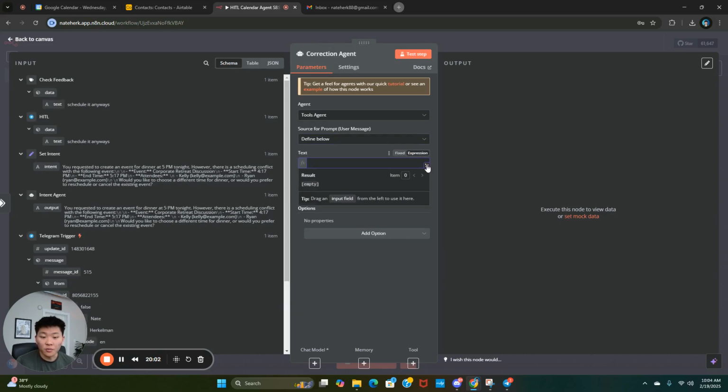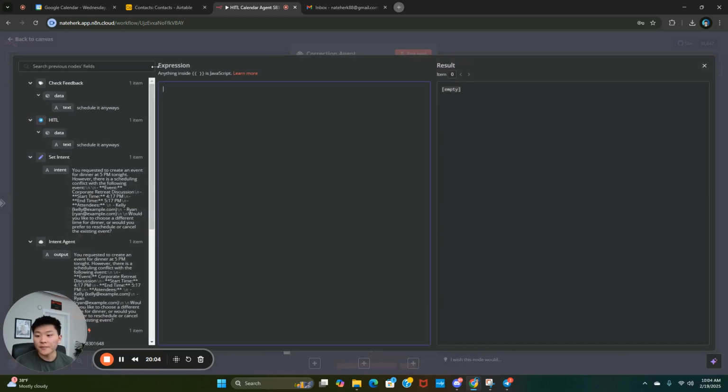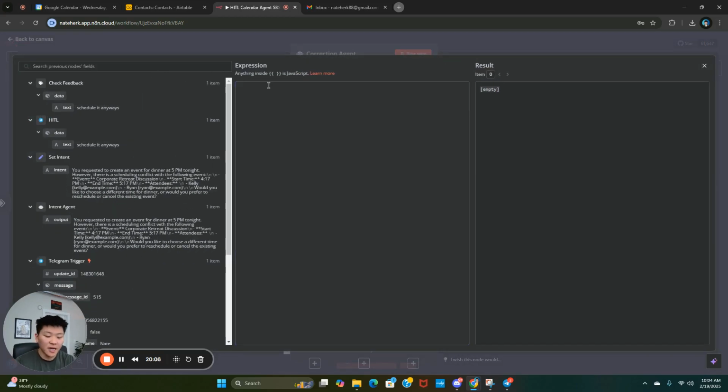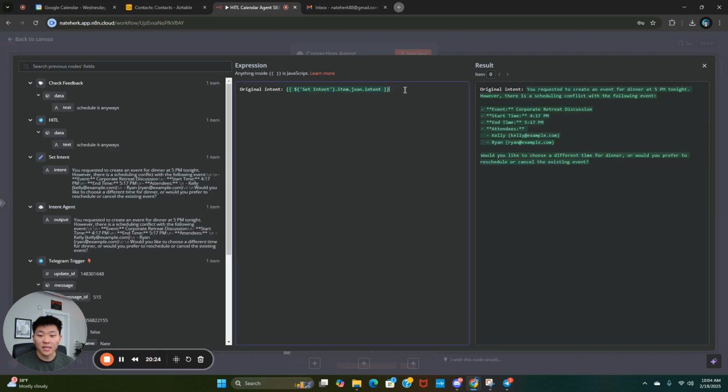And this is where it gets cool because we're going to be taking the input. We're going to be taking the feedback as well as the original intent. So here's original intent. And this is always going to be coming from the set, because if we do need to go back 3 times, we don't want it to be looking at the original intent from here every time. We want it to be looking at the most recent intent. So we're grabbing the set intent once again.